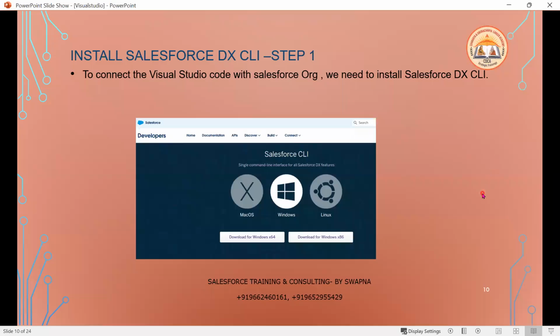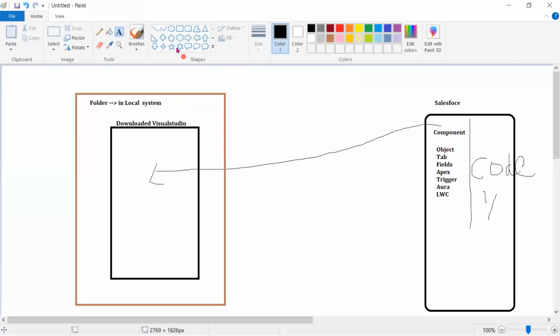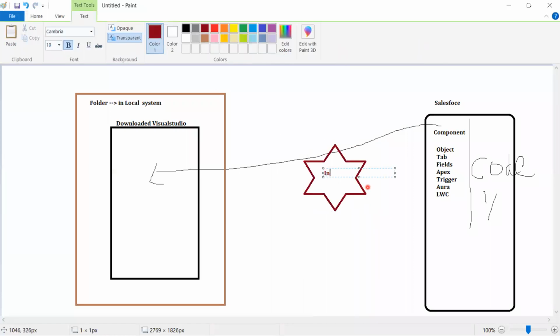We need an integration, which is the Salesforce command line interface, an interface that is going to connect my Visual Studio to the Salesforce Org. I need an interface between these two. This is a very important interface. If you do not have this interface, then your Salesforce will not be able to connect to Visual Studio.